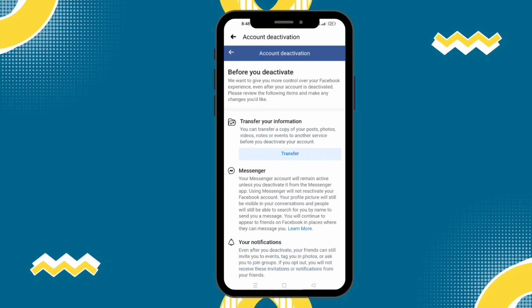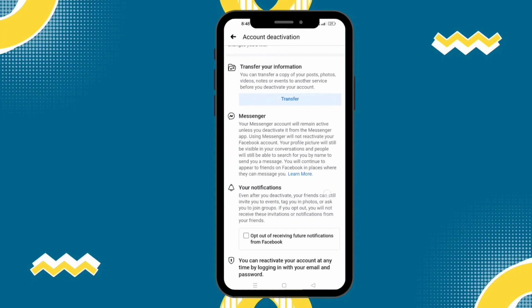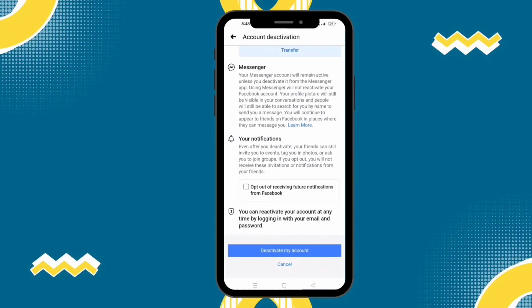So before you deactivate your account, just read that, and then I'm just gonna scroll it down. As you can see at the very bottom, you can reactivate your account at any time by logging in your email and your password. Just don't forget your email and your password so you can always reactivate your account. After reading the policies and terms of Facebook, just click Deactivate My Account.